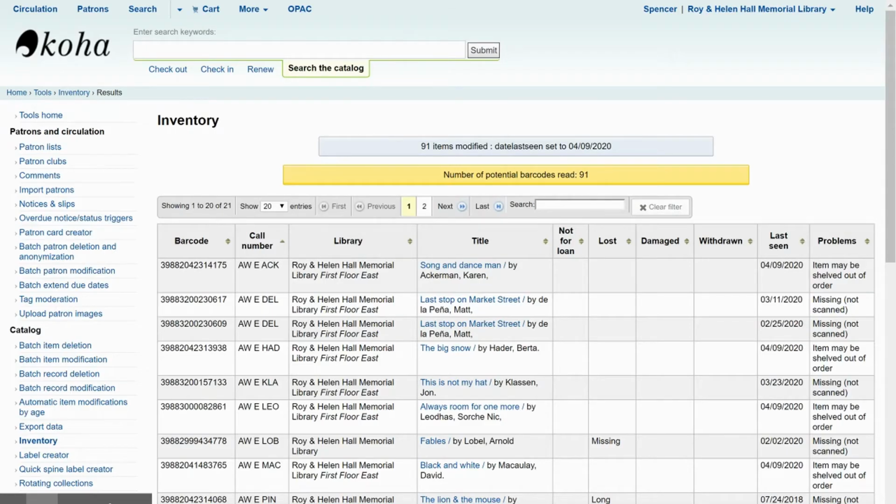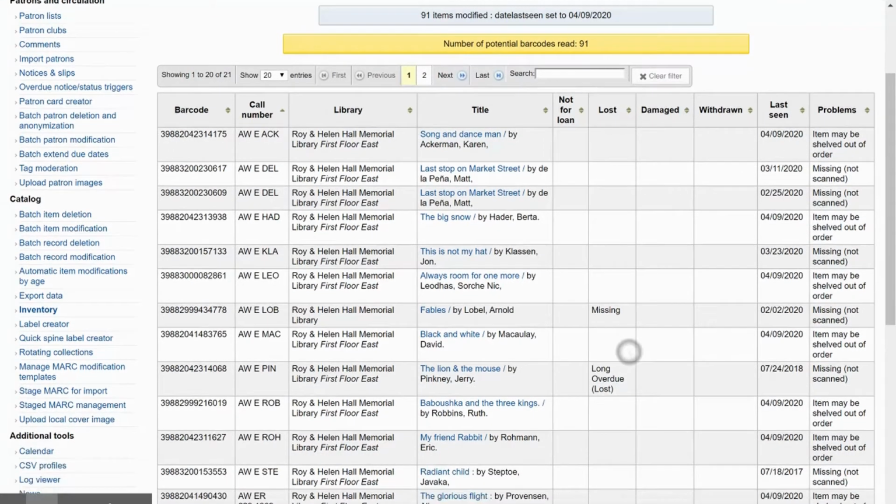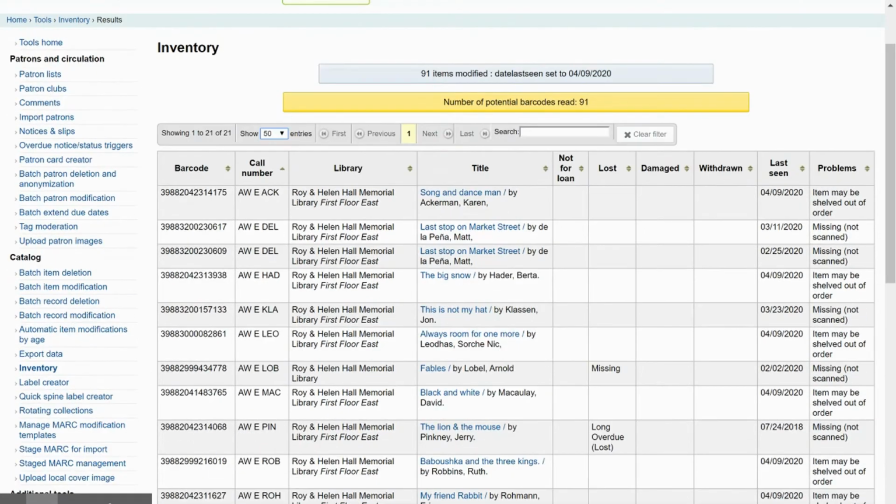And so we're looking at this problem right here. Song and Dance Man, it says it may have been out of order. Mostly that doesn't bother us so much, right? We can go in and shelve those. It just means that they were scanned potentially not in proper order. What this is showing us is that there are 21 items with potential problems.